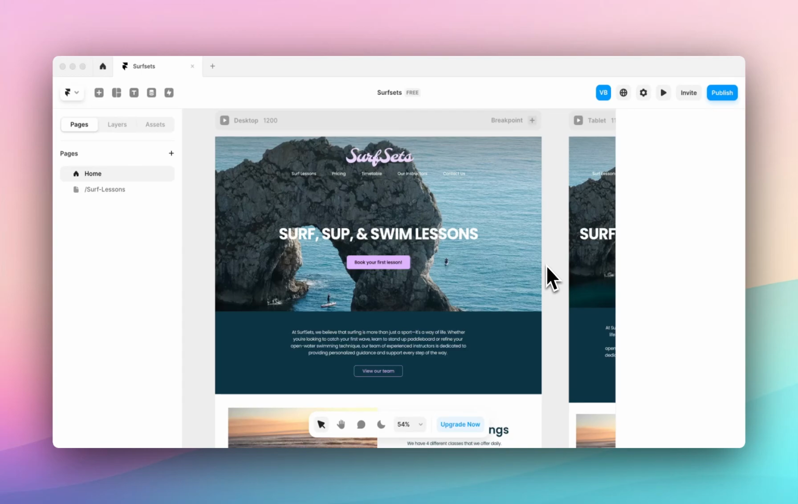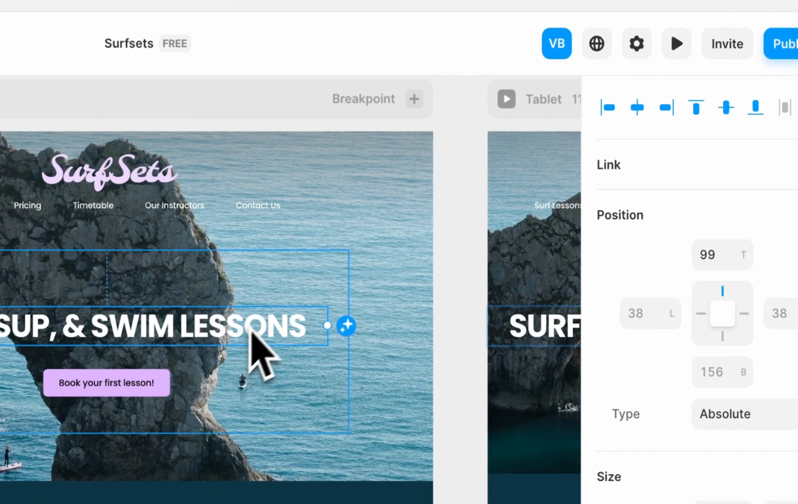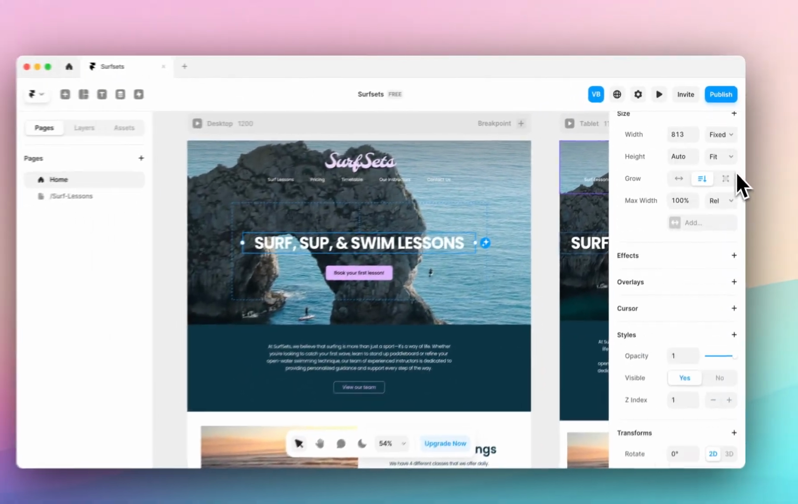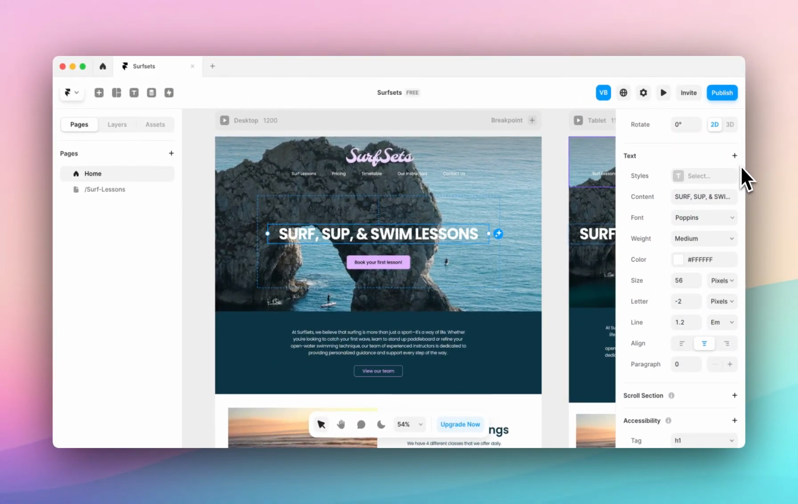In today's video, I'm going to show you how to edit text and typography. This is important for creating hierarchy, improving readability, and aesthetics on your site. Start by selecting a text box. Navigate over to the right-hand panel and scroll down to Text. You can see a range of properties, which we'll now edit.